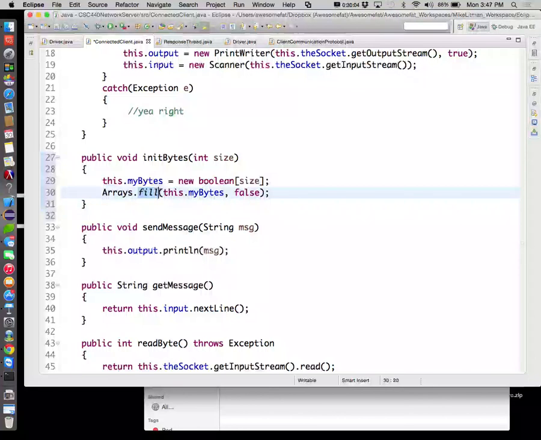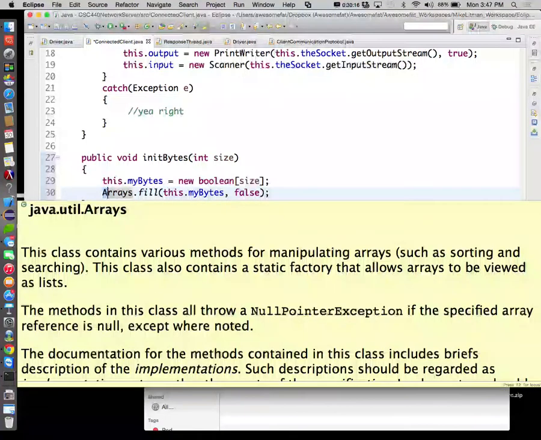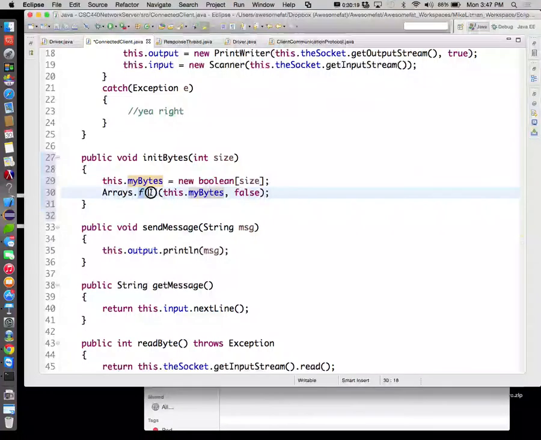All right, this guy's a class method. Why is it a class method? Because I'm calling it using the name of a class rather than an instance of the class. We know this guy's likely a class because it starts with a capital letter. Class methods are called using the name of a class in which they were defined. Class methods are defined, Nick, with the static keyword. All right? So, a little convenience method that lives in the Arrays class for doing things to arrays.